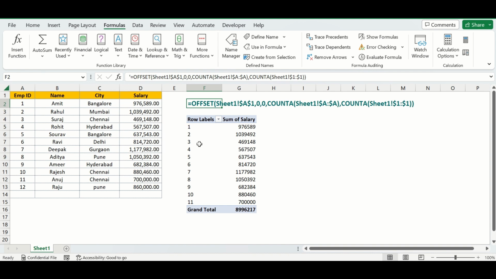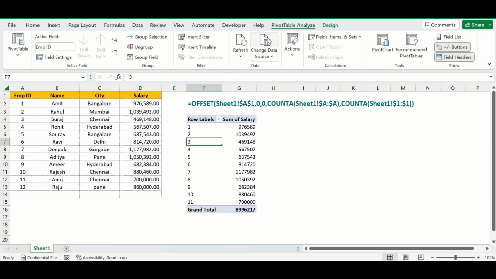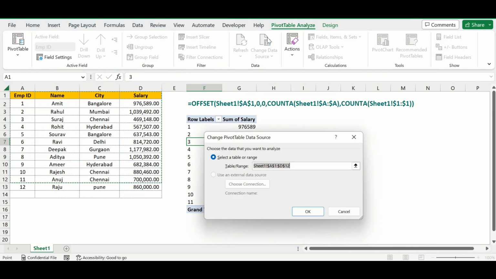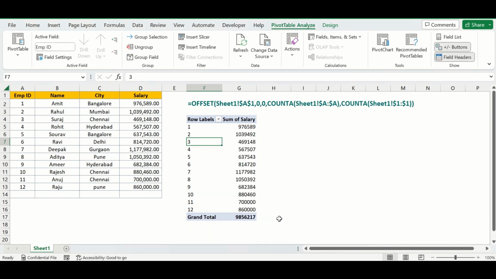and then click on pivot table, go to pivot table analyze menu, click on change data source and type the name which you entered in name manager and click OK. So you can see here automatically row number 12 has come.